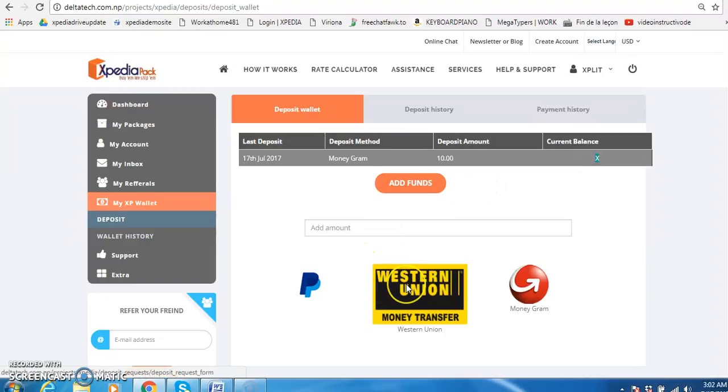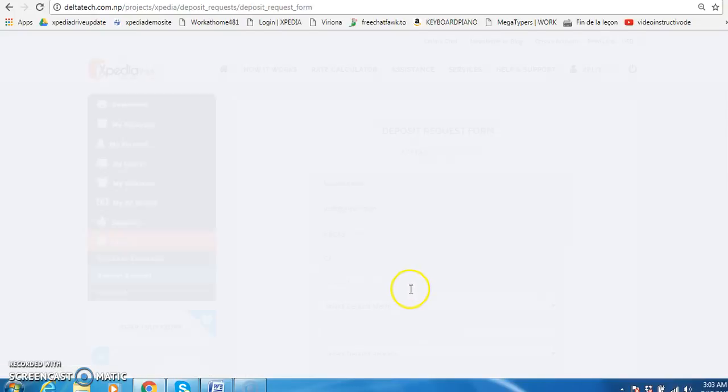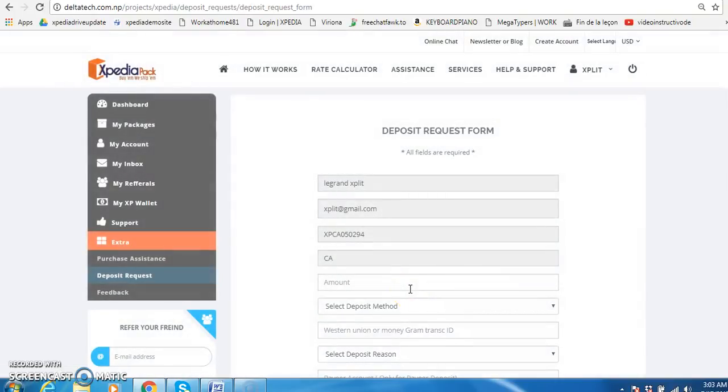Here, if I try to add money using Western Union on the deposit wallet, it gives me a little bug when I submit the form. So please, guys, make sure you fix the bug for me.